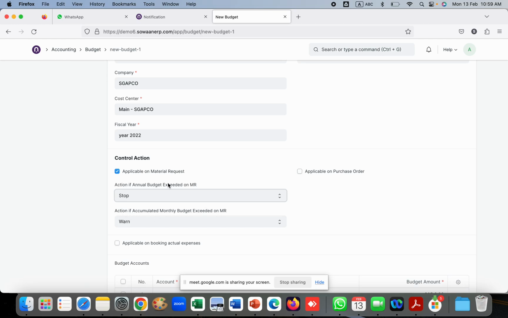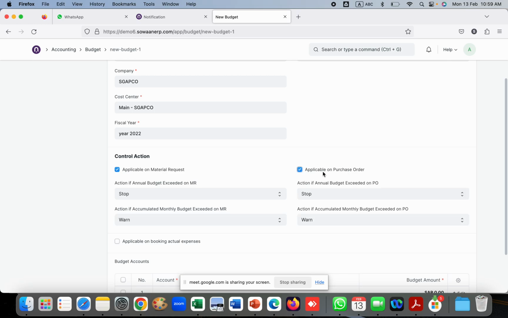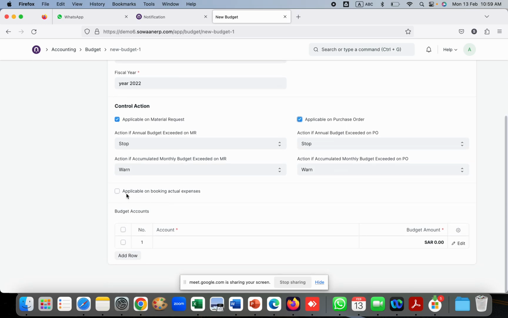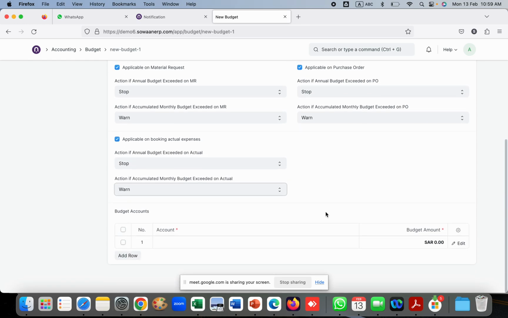So we have two ways, annual budget and monthly budget. So I can control it in two ways. I can put these budgets based on purchase orders. I can also have budgets based on the actual expenses. So all three options are available here as well. This way I can make it.